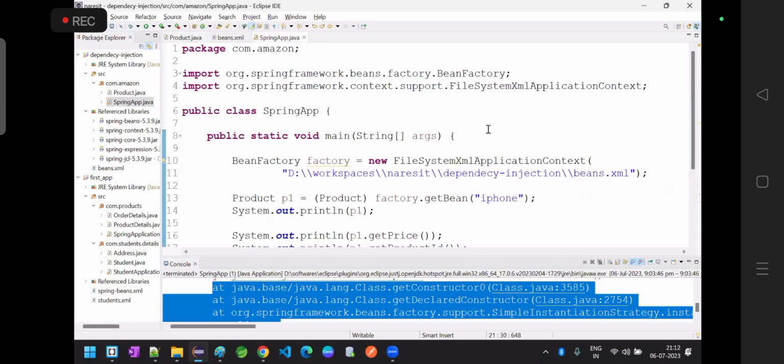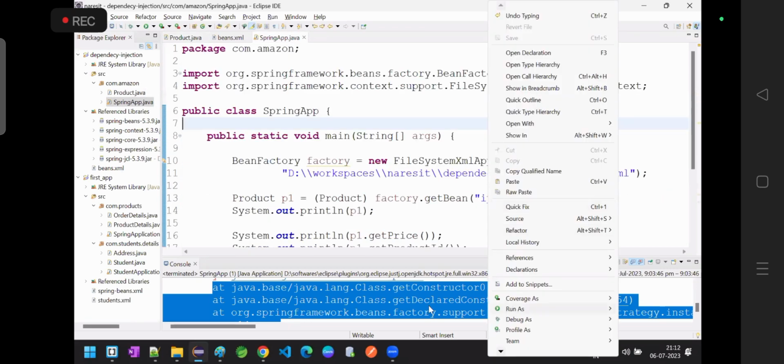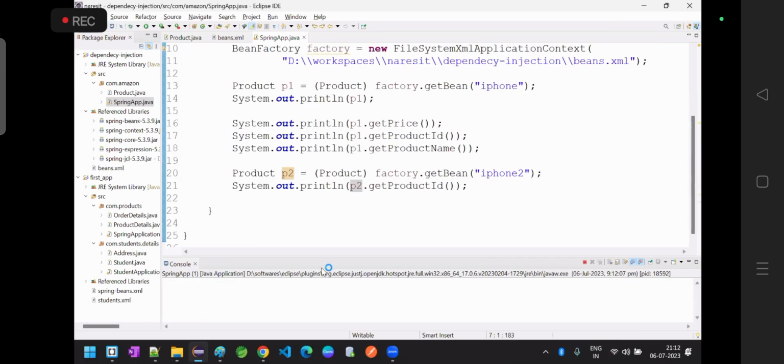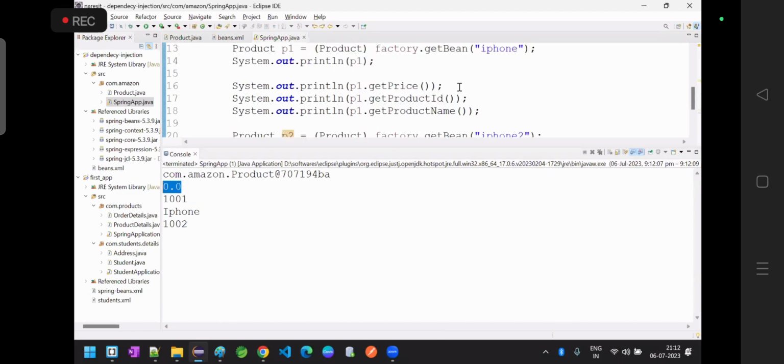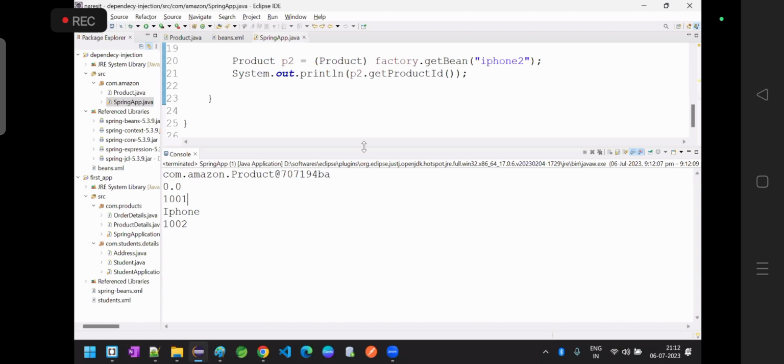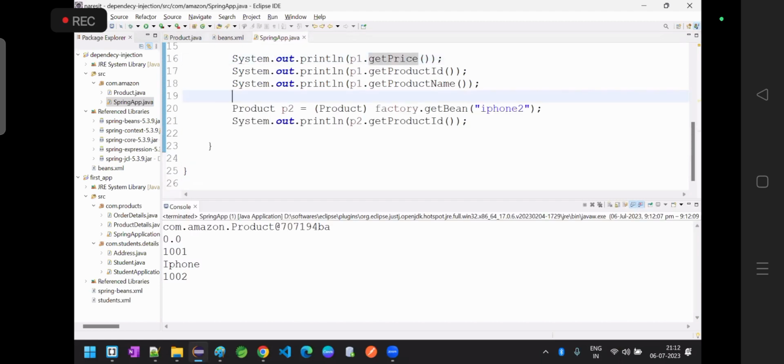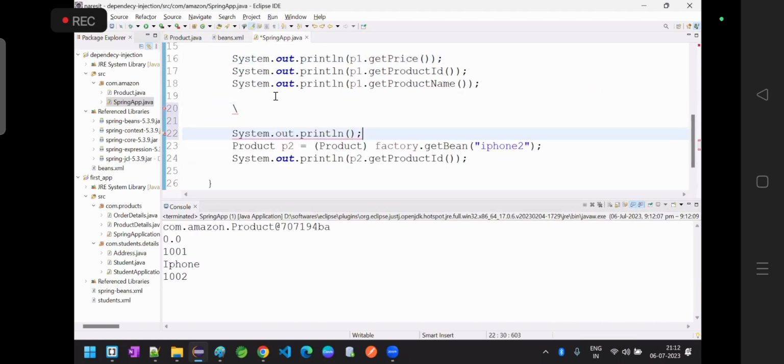Now let's see whether Spring is able to create the object or not. Run as Java application. See, Spring is able to create the product object with iPhone, and you injected only product ID and name. So that's why you can see this. Let me separate this out.